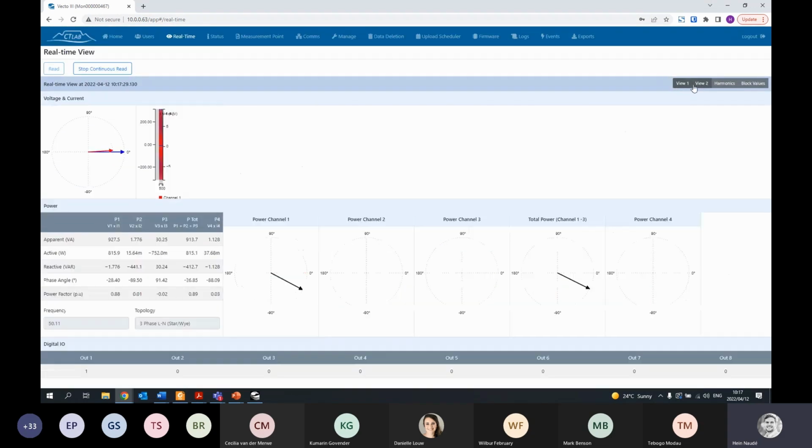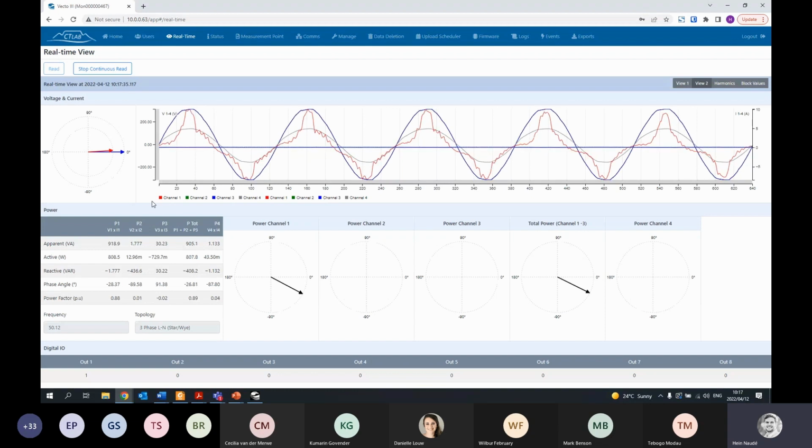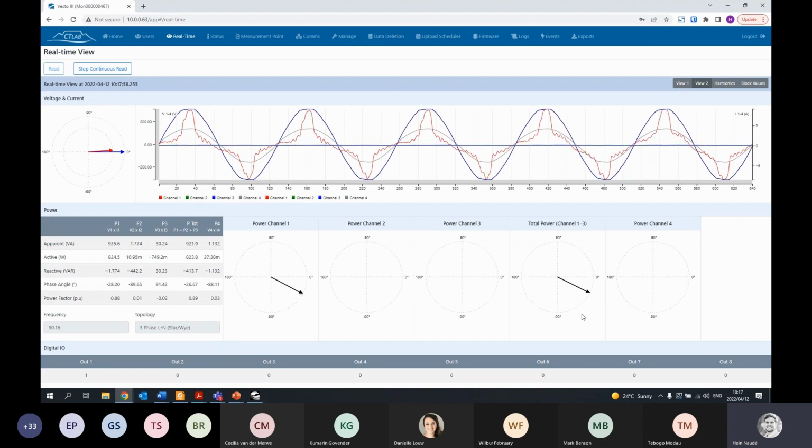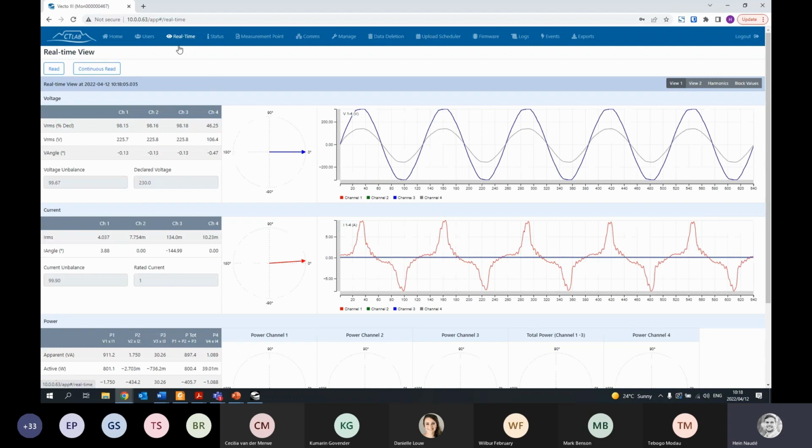A nice function that we have is view 2, which basically plots your voltage and current waveforms on one graph. This is quite handy if you're unsure if your phases are correct, and to make sure that, for example, your red phase current and voltage are in phase and so on, so that it's not swapped around or anything like that. So it's a nice function. You can also see the vector of the power in here as well. Okay, so that's the real-time view. You also have this on Osprey Lite available.